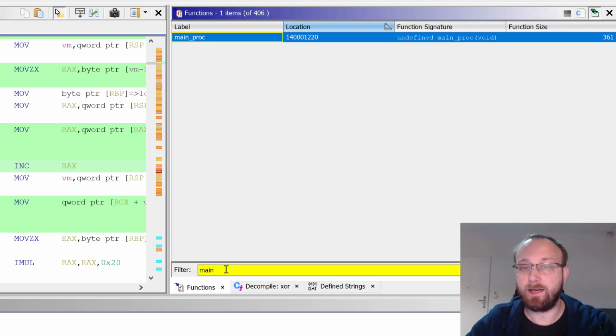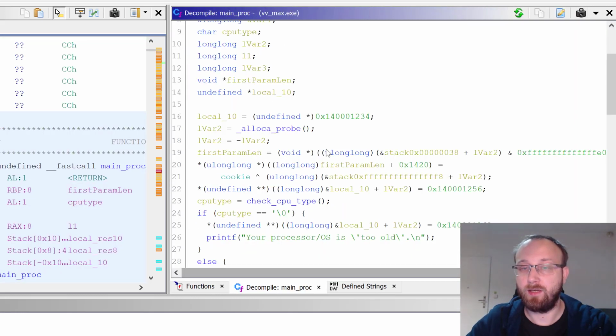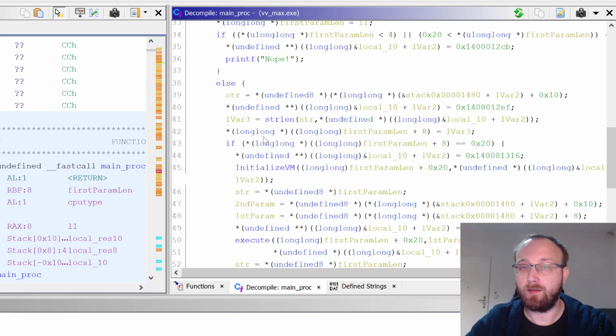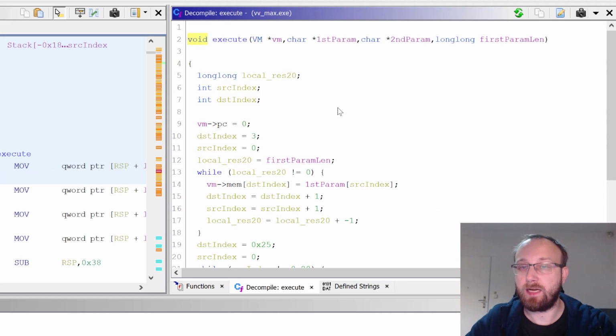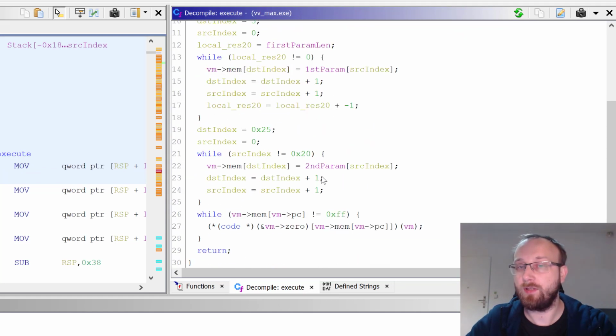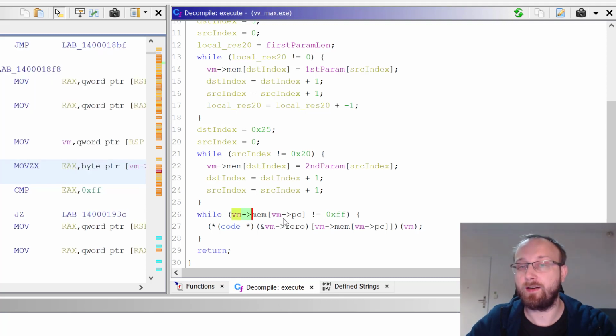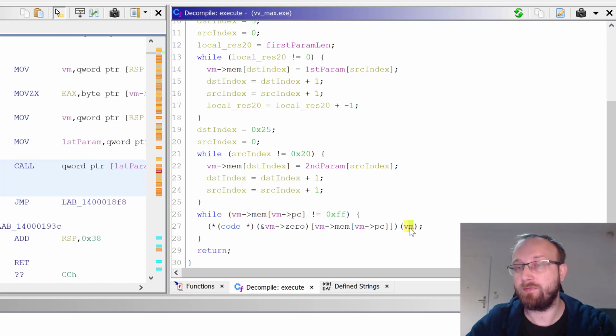We can also go back to the main procedure, where we saw initialize VM. There's also execute, which actually executes code on this VM. So we have a while loop. Whenever in the memory of this VM we didn't encounter FF, then we'll just execute another operation, passing the VM to those methods. So each method takes a VM as an argument and does the operation it's supposed to do. So this is how it looks in Ghidra.